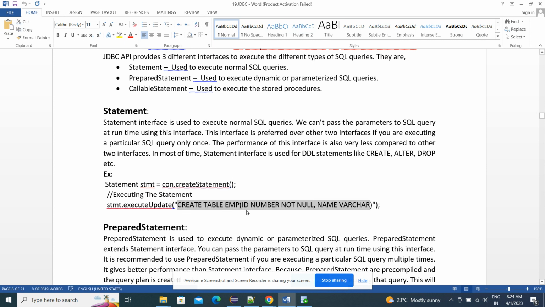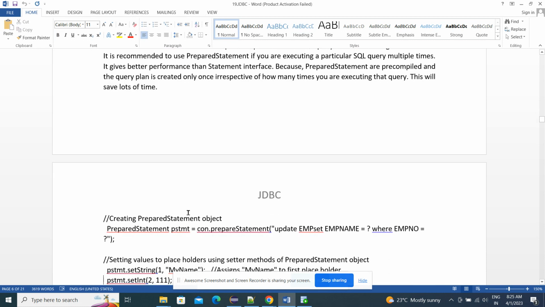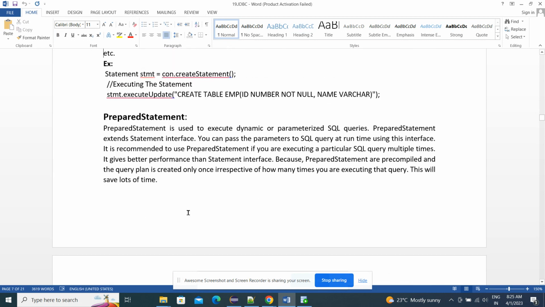Whatever we are passing as a parameter here, that is the query, guys. The statement executes it on the table. Okay, this is for statement. Now let's go for a prepared statement. I'll give examples, guys, of how to insert the data, how to update the data, all those things we'll see.